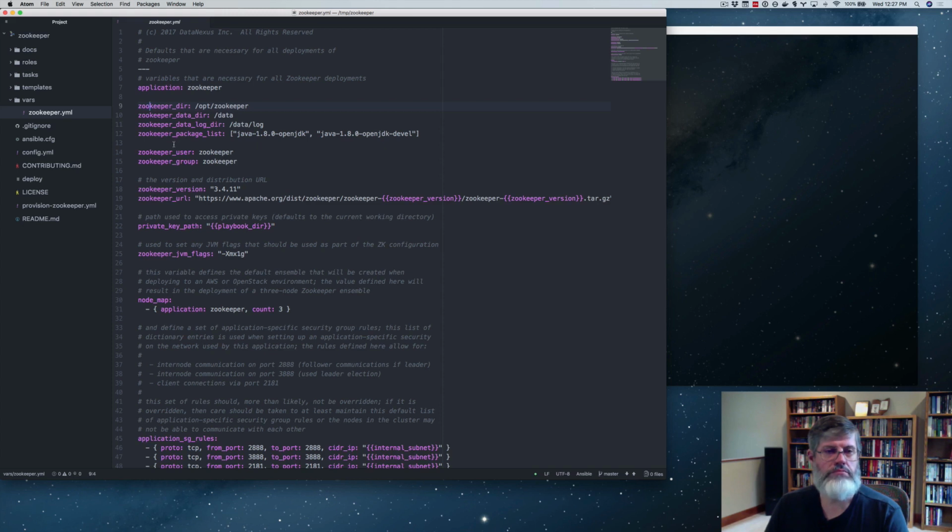Most of our playbooks will use an application user and group that's, again, typically set to the application name. This user will be created under this group as part of the playbook run, and this is the user that will be used to start the associated service. So the service will run under the Zookeeper username rather than running under, say, root.